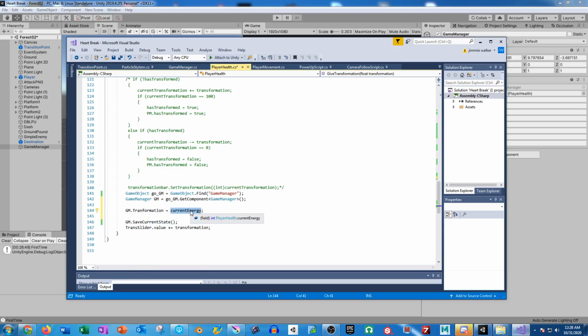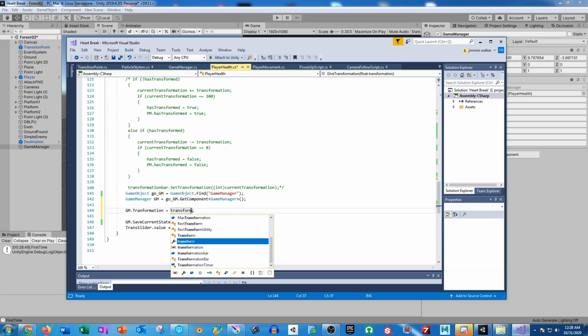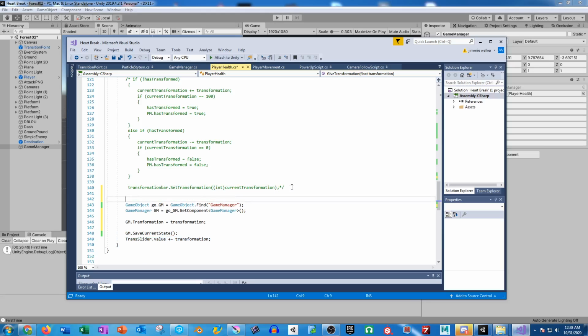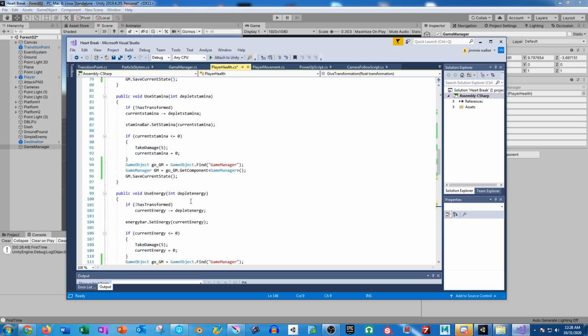Transformation. And this will be transformation. Dogs, y'all are assholes. I actually want to put this above here. And the reason why, because I want this to get called first. And then that way it will use this value as its current. So that's actually kind of important. So we have energy, then we have stamina.